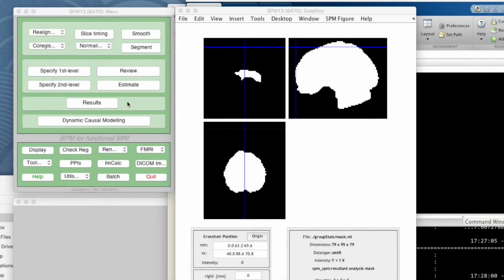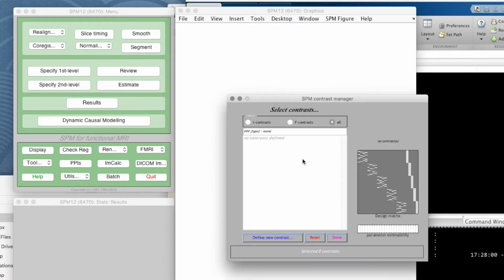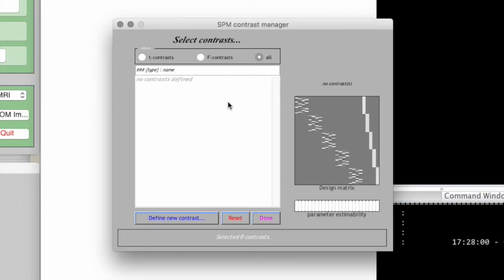We've done the statistics, so we should have some results now. Let's look at them. Click the results button. Navigate to the SPM.mat file. And what we're immediately presented with is something called the contrast manager. This looks and feels very complicated at first, but it's actually quite straightforward. You just have to do a little bit more work now to find out what's going on in all these regressors.